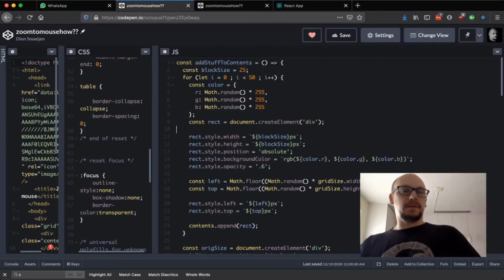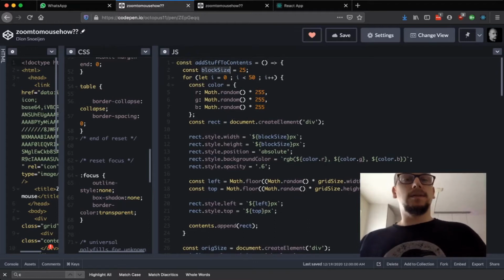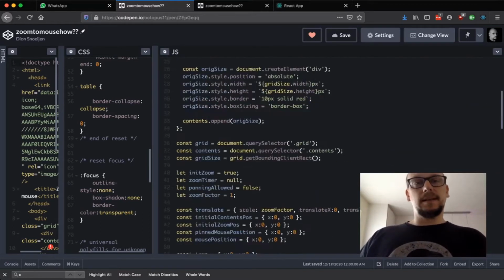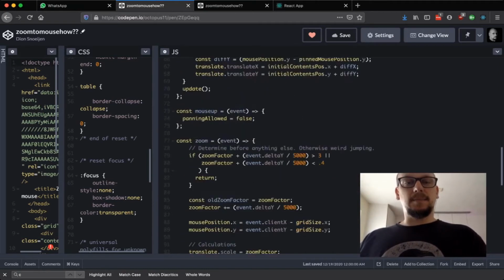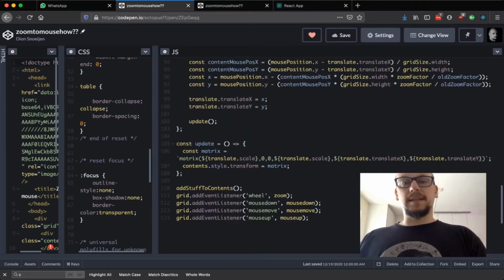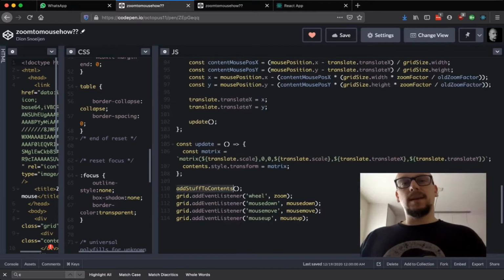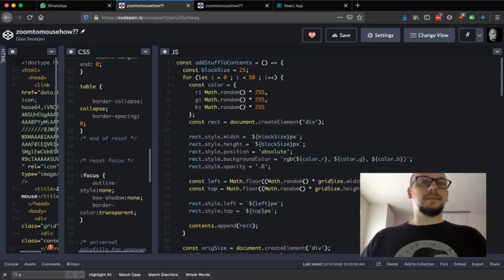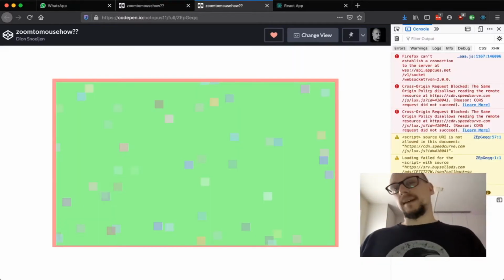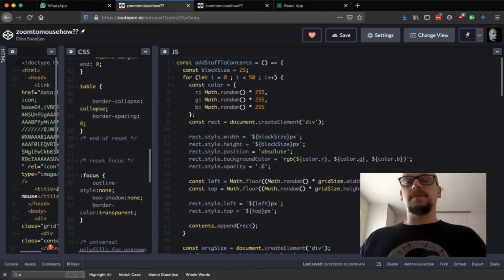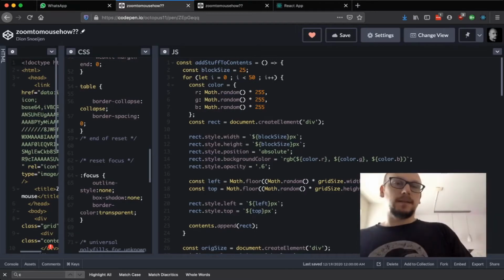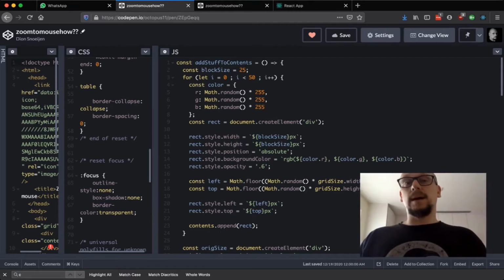Here, the first method, I will go to that. So this is being called first because add stuff to contents is at the bottom, called here. And what this does is simply drawing this red rectangle with these blocks. So that's just to have some visual input, some visual response while zooming and panning. So this is really simple. I will go through it quickly.